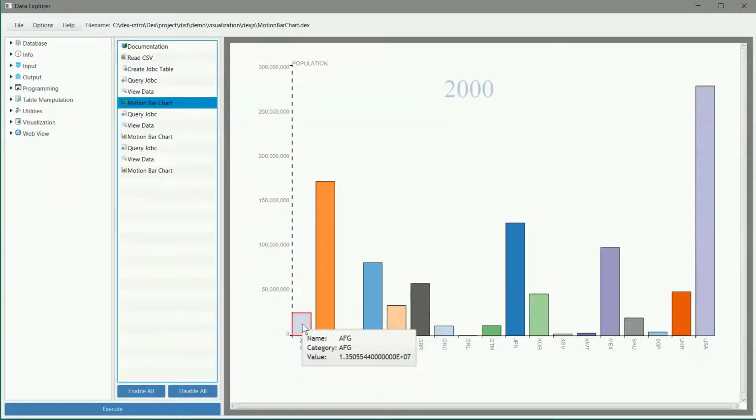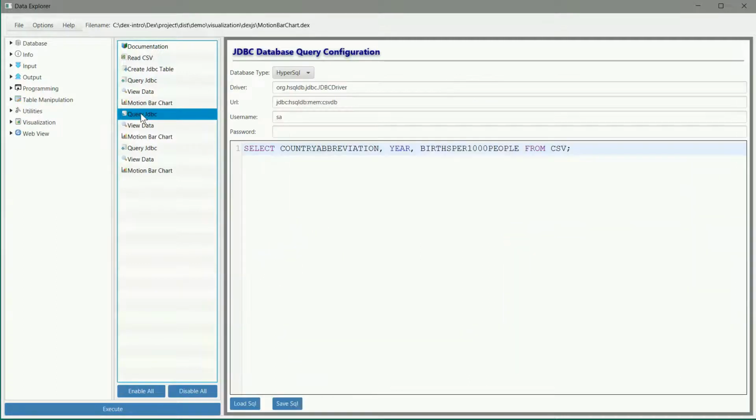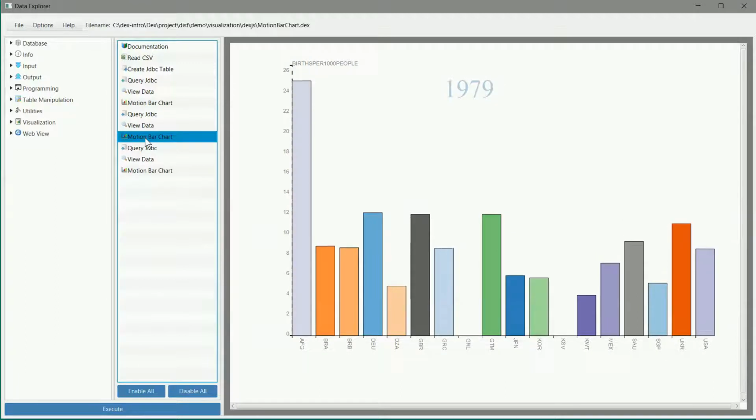And then Afghanistan, 1.35 times 10 to the 7th. Maybe I should pay a little attention to the format of the label, but that's the way it is for now. And essentially, you can see country by country, size by population, and then the time dimension over here. Let's see, and really this is just more of the same.